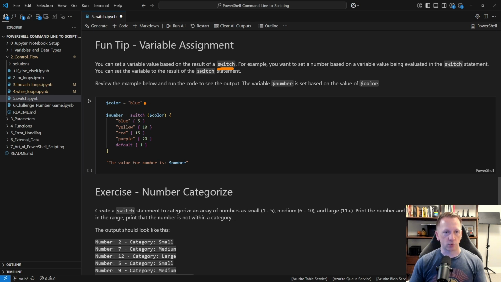In our example here, we have the color blue. Now let's ignore this for a second. We still have our switch statement here. We're switching on color. We'll say if it's blue, then just output 5, yellow is 10, red is 15, purple is 20. Anything else is default. However, we can take the result of this switch statement, because we're just outputting things here into the pipeline, I guess, or into the console.